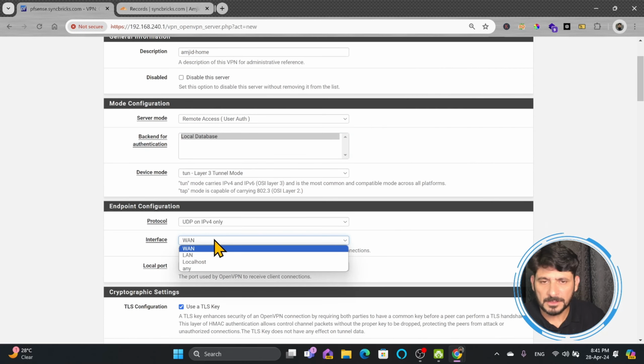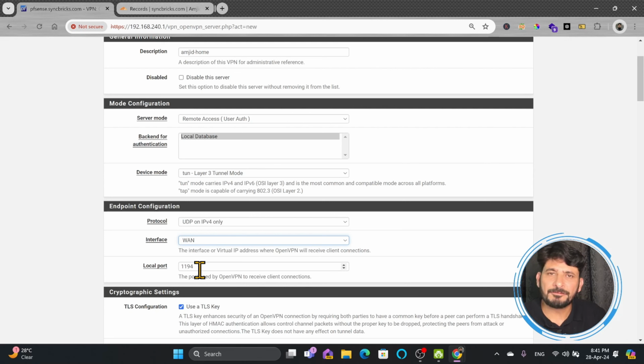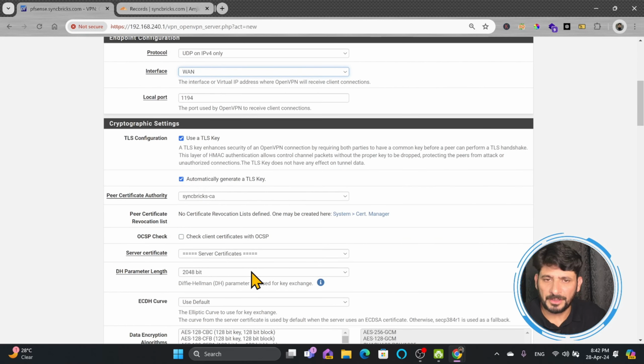Interface will be WAN, of course, because WAN is giving the internet access. From the internet, people will be trying to access the local network, so WAN will be fine. Local port 1194, this is the default port which OpenVPN is using. In case you want to keep it highly secure, for my production server, I'm using a different port. You can choose a different port here, but I'll be using 1194.